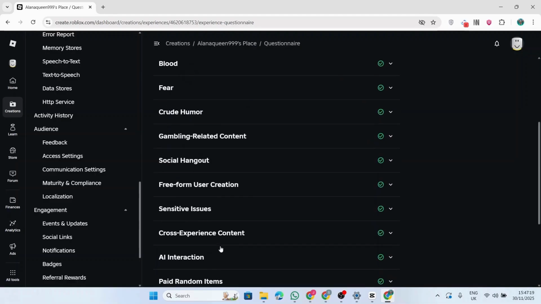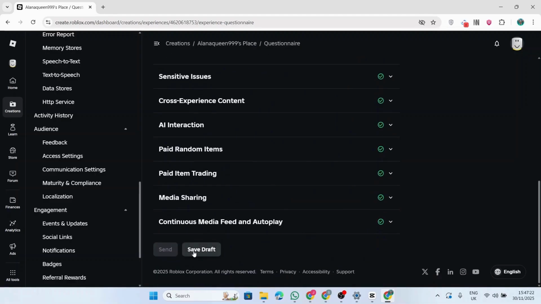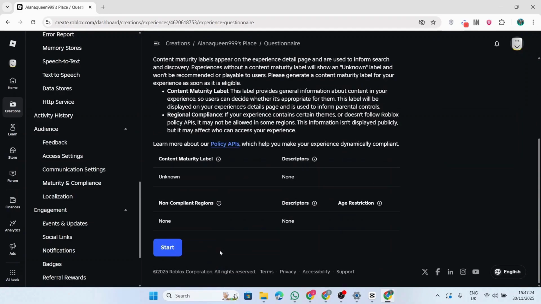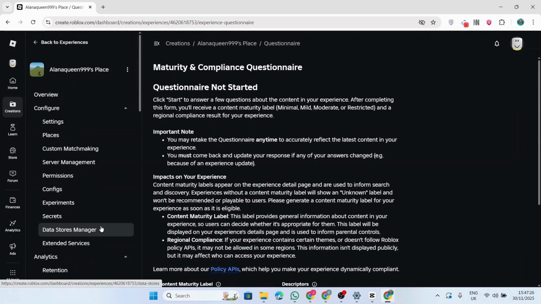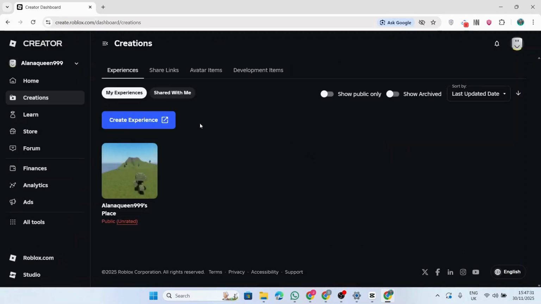Once you're done, click Submit to save your choices. After submitting, the game will show the new maturity level on its page, and players will see the appropriate rating before joining. And that's it. That's how you set the maturity rating for your Roblox game.